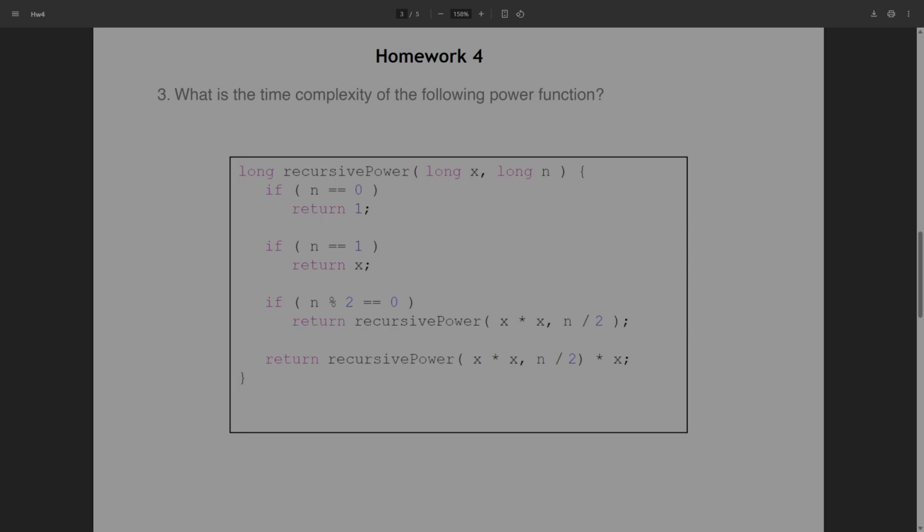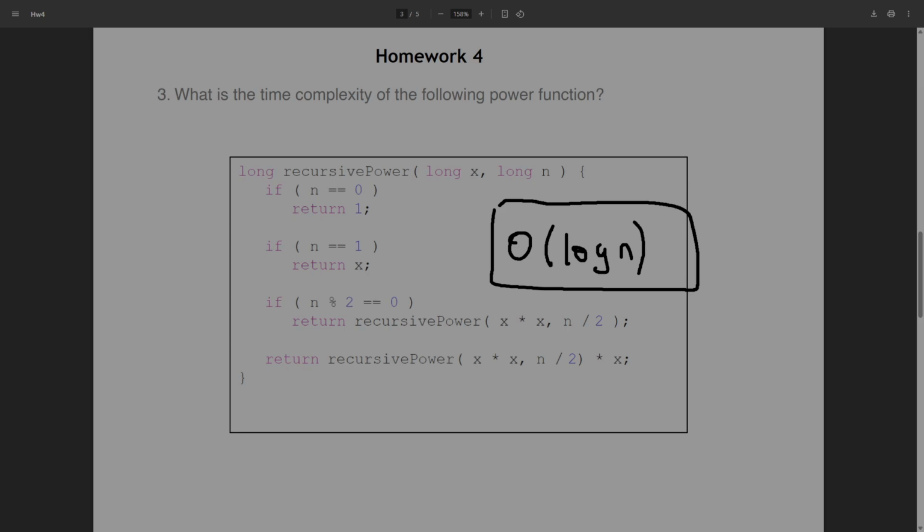Let's talk about the time complexity. Since n is divided by 2 in each recursive call, the number of recursive calls is log n. So, therefore, the time complexity is O(log n). Our time complexity is O(log n). Our time complexity is this. Let's talk about the other part.